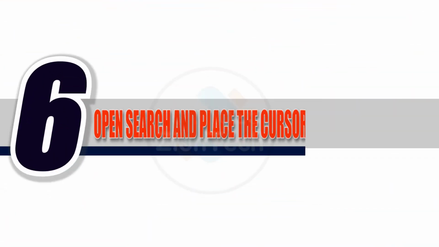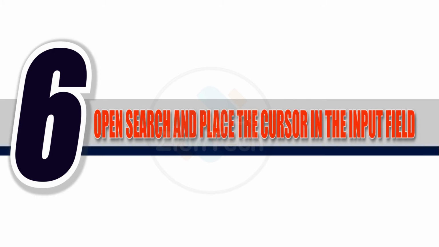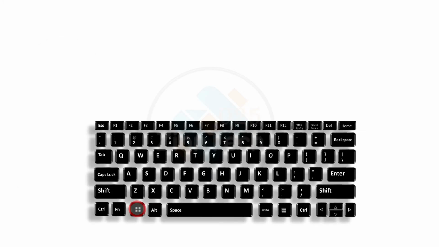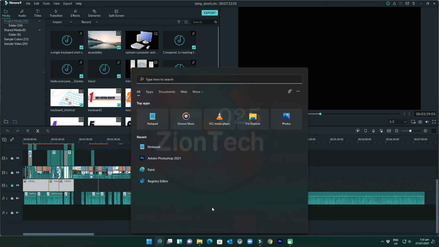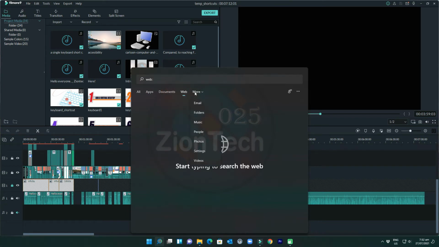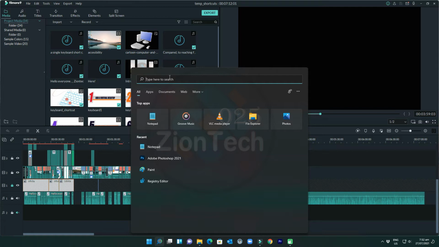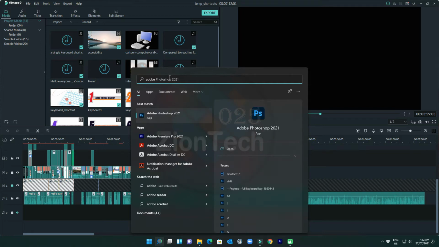Number 6. Open search and place the cursor in the input field. Windows key plus S. Open search and place the cursor in the input field. The Windows taskbar has a handy search box that sifts through your applications and saved files, and you can jump straight to it with this keyboard shortcut. Then you just type in your search terms.